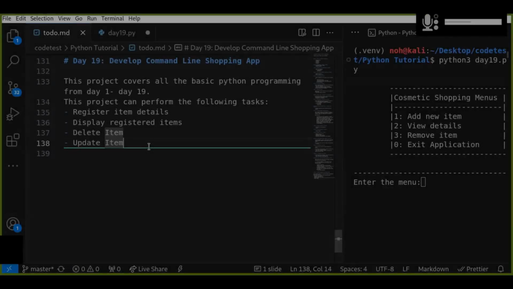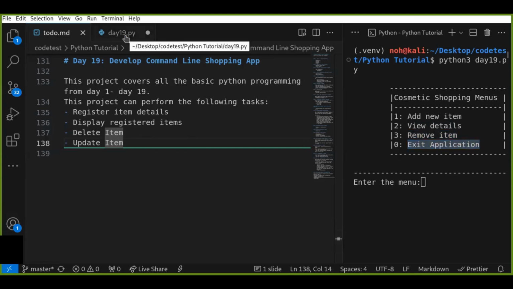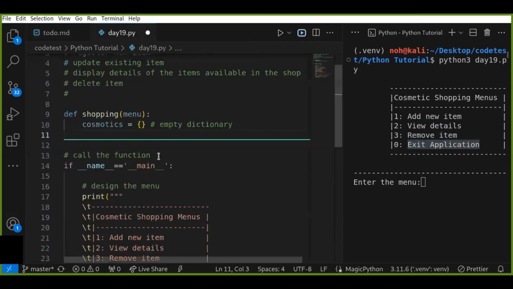Hello guys, welcome to day 19 of Python for Beginners tutorial. In this tutorial, I will show you how to develop a command line shopping application using Python. By the end of this tutorial, you'll be able to develop an application that allows us to add a new item, view details of the registered item, remove items from the registered details, and also exit the application. So to do this, let's get started.